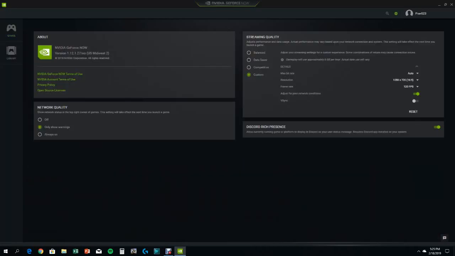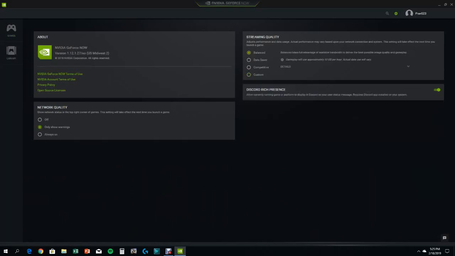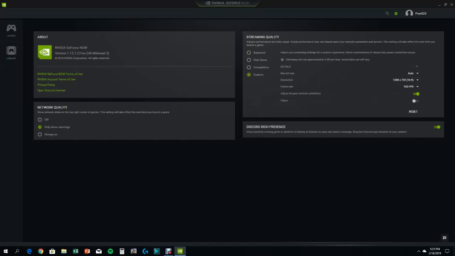What you guys may have is you're probably playing on balanced, which will default your settings to a certain way. With the custom settings, if you don't have really powerful internet, you might want to turn down your FPS to maybe 60, or even cap it at 30. But 30 is kind of going down a little too much, but 60 is good. And also you can change the resolution. I like to keep it at 1280x720, just to make sure my internet doesn't lag with using 1080p.